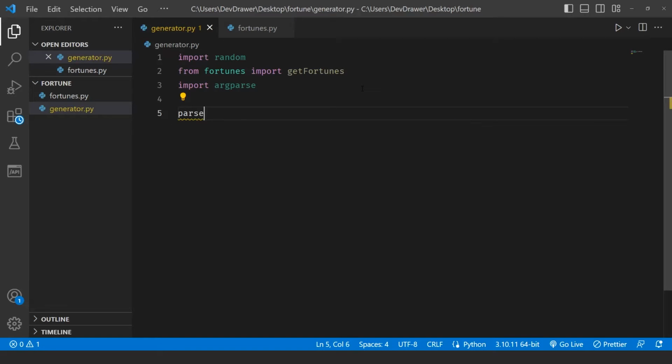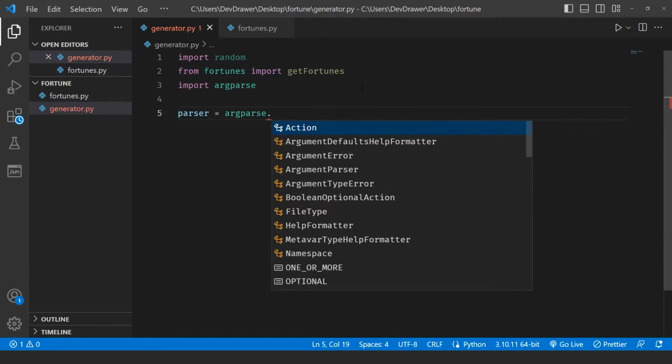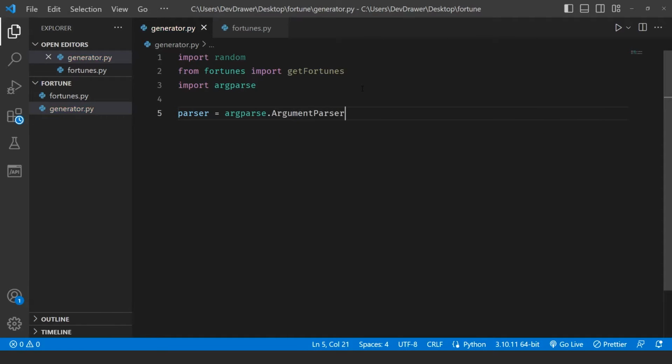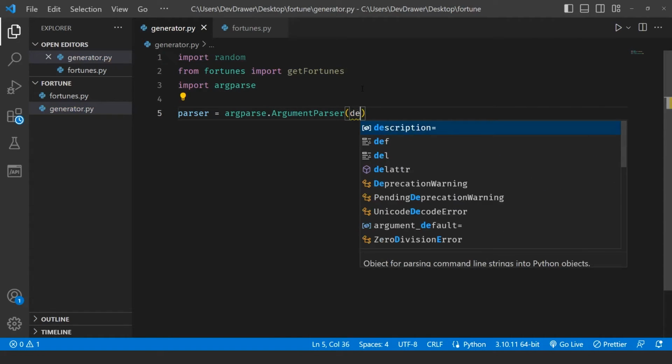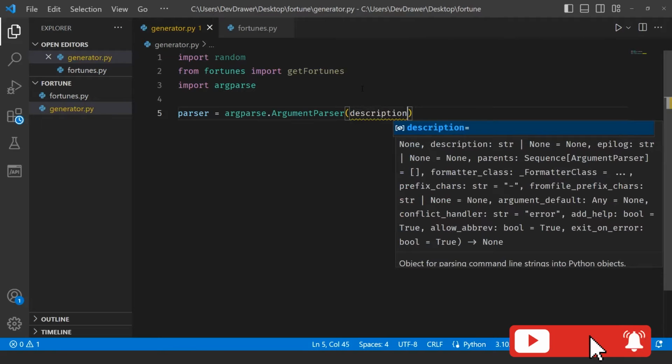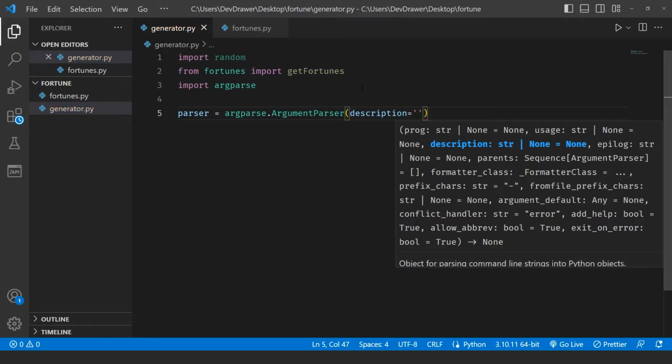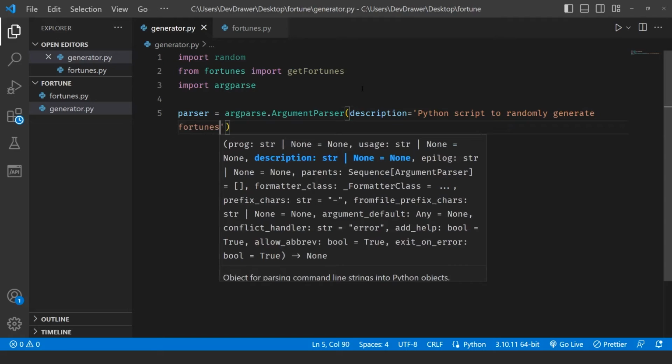All right, so let's create a parser variable, and this is going to be equal to argparse.ArgumentParser, and this is going to add a description to our script whenever it goes to be run. We're going to have this description equal to, let's do, Python script to randomly generate fortunes.